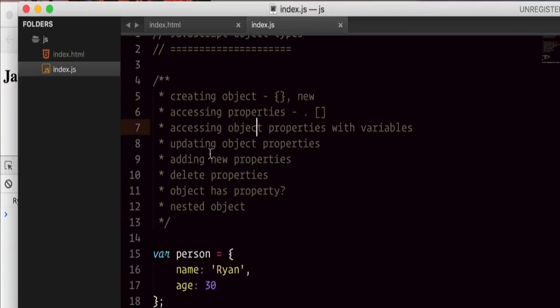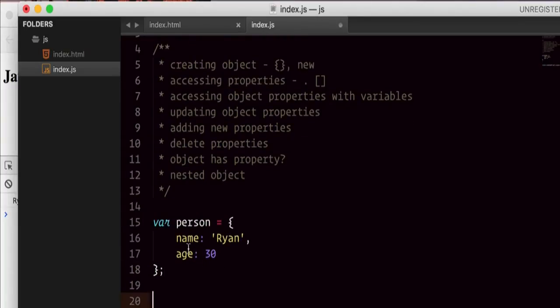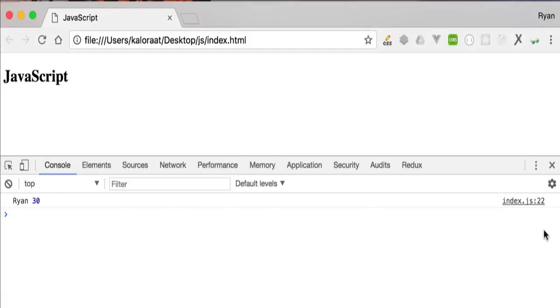What's next? Next is accessing object properties with variables. That's pretty easy. This object's property values we can store in a variable. Let's make a variable object name equal to person.name, or even use the bracket notation. It's the same thing. Now I can simply use object name. Pretty straightforward. Yep, it works.